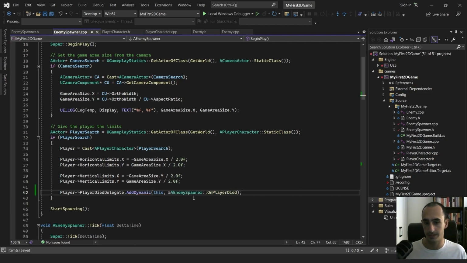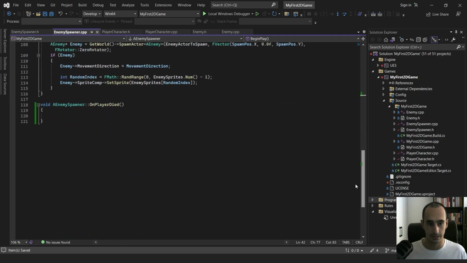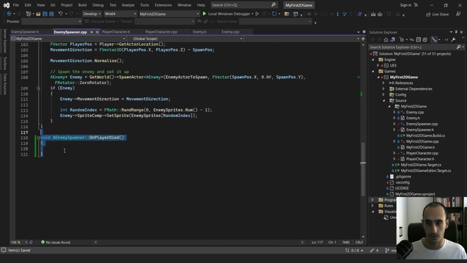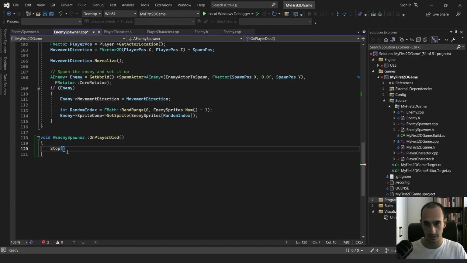Awesome. This is going to create that connection, and now when the player dies, our function is going to get called. So let's think of what we need to do when the player dies. We want to start a new game. So we want to first of all delete all the enemies that are currently in the game. Then we want to reset the player, and finally we want to start spawning again. And that also means that we should stop spawning when the player dies, because we don't need to anymore, the game is over.